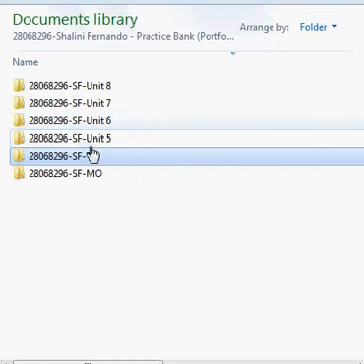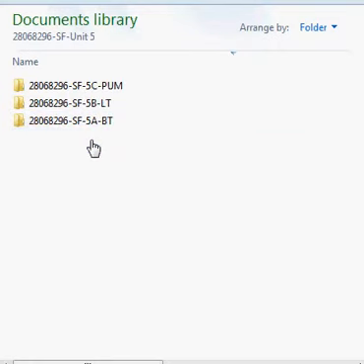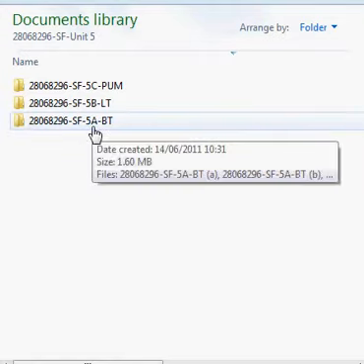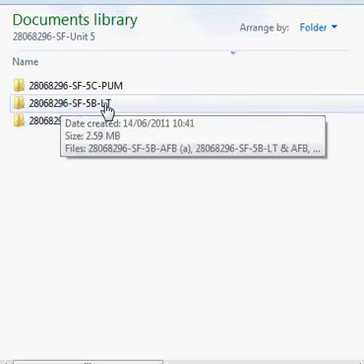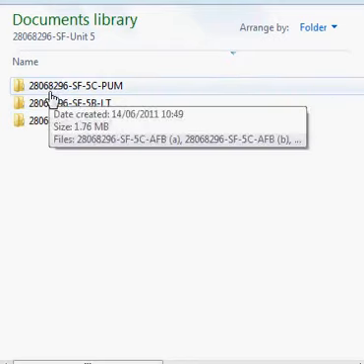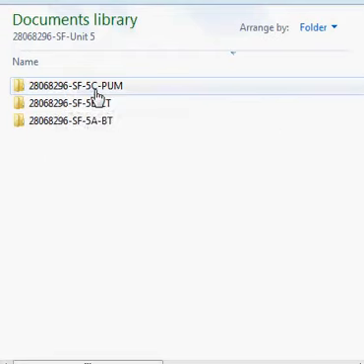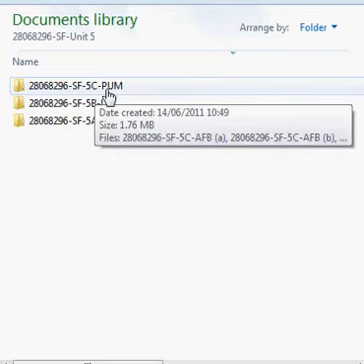So if I go to Unit 5, my Unit 5A is Bloom's taxonomy, so I put my student ID, initials, 5A, BT. 5B is learning theory, so I put my student ID, my initials, 5B, and LT. The LT represents learning theories. 5C is student ID, initials, 5C, and PUM.